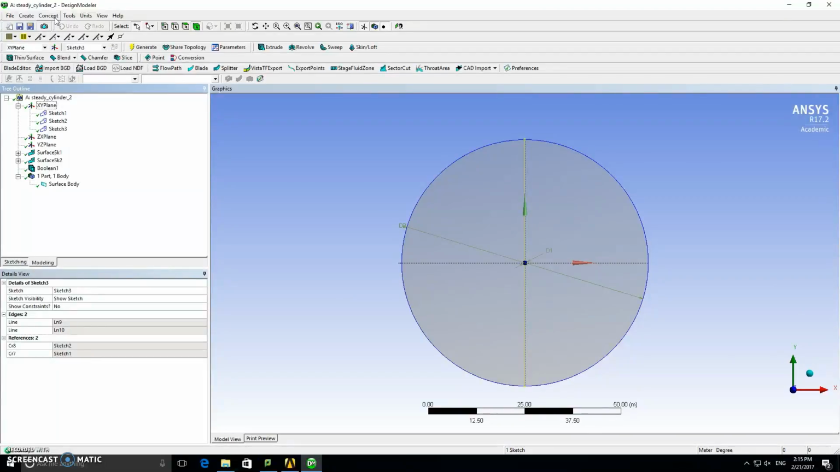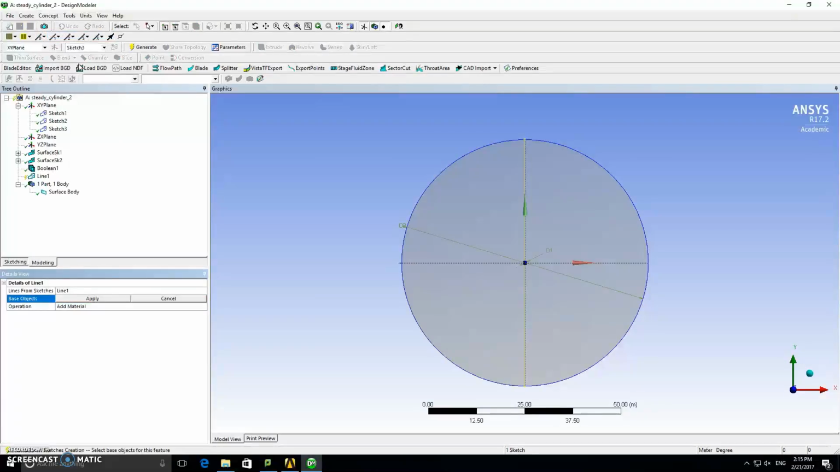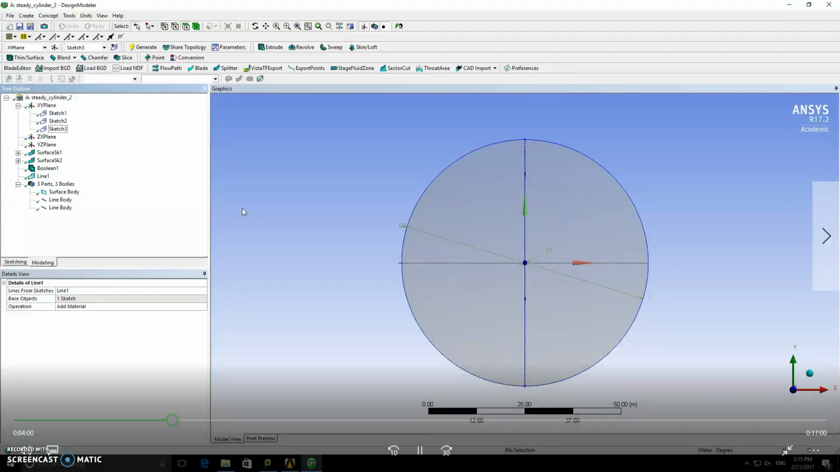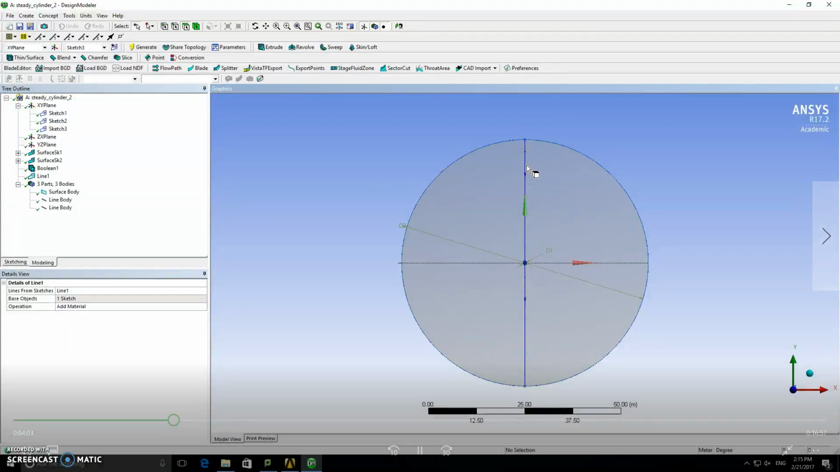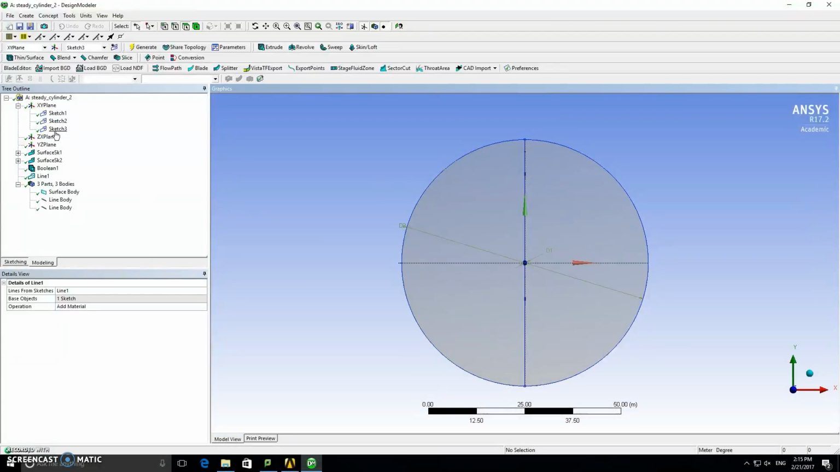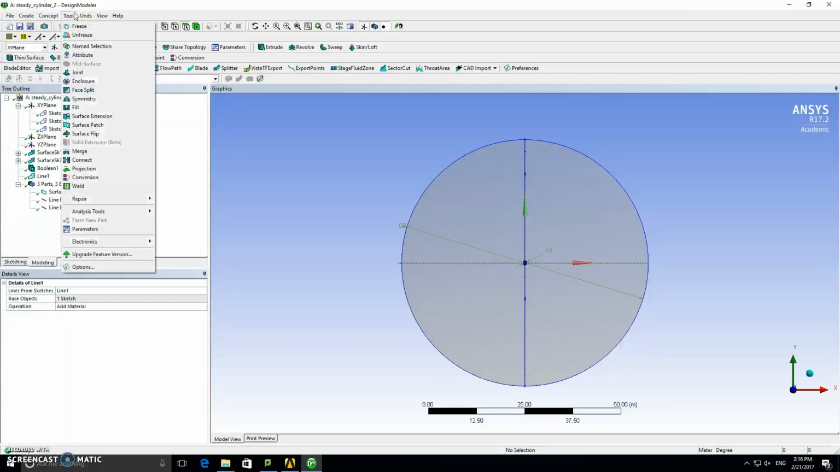Alright, we're going to go back to the Modeling. We're going to hit Concept, Surface from Lines from Sketches. Alright, we're going to hit Sketch 3, hit Apply for our base objects. And then we're going to go ahead and generate once again. This should just give us on our 3 parts, 3 bodies, we should have the surface body and now our 2 line bodies. Alright, so we just created our geometry made up of the sketches with the circles and the line cut out.